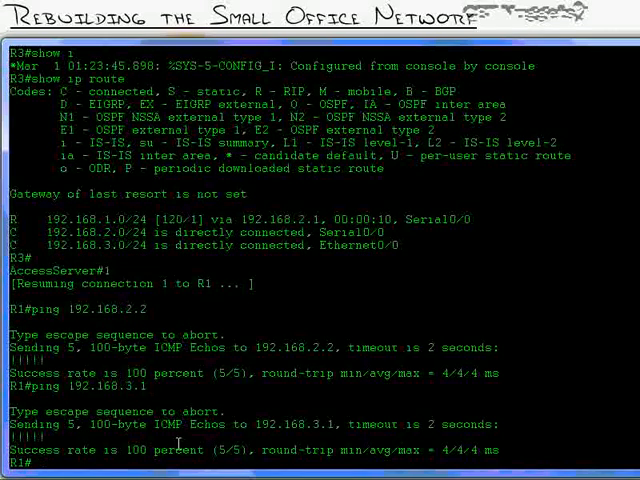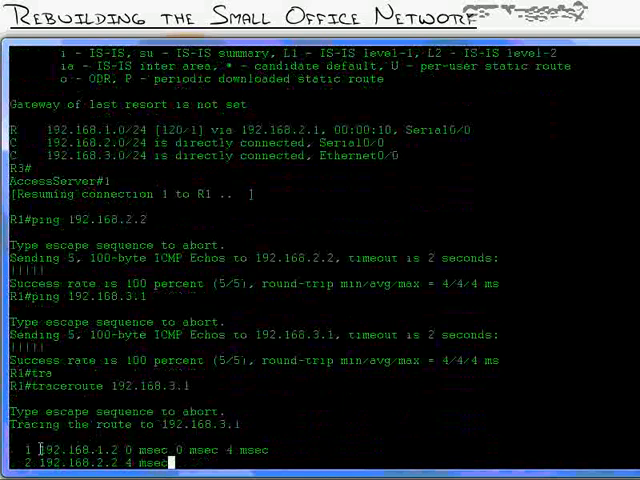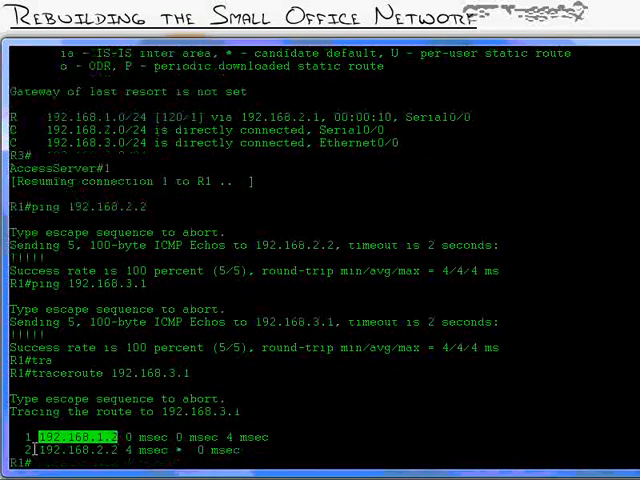3.1. That's the Ethernet interface of router 3. Matter of fact, let's go one step further. Let's do a trace route, 192.168.3.1. Enter. See right there, we went through router 2, and then we were able to reach router 3.